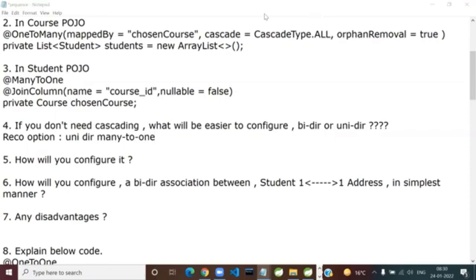So a project tip again. If you say in your project there are loads of cascading requirements, cascade on save and delete, update typically not, then it is better if you configure it in the bidirectional manner. But if you look at your entire project and you say, no, I'm not giving any use case for cascading, then definitely I'll suggest go for unidirectional many-to-one.